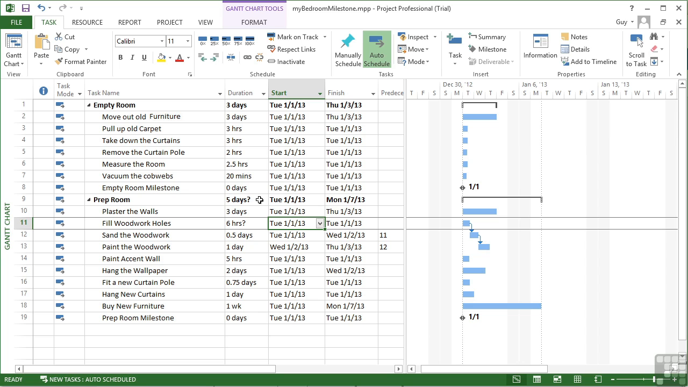Ideally, because in effect all of these durations are estimated, what you're doing with the estimated flag is saying I'm really not sure at all what the duration is here. So I'm going to put it down as estimated. And what I need to do is some research by myself or with my joiner to say how long is it going to take to fill all these woodwork holes and put a more accurate guess or more accurate quotation into that fill woodwork holes duration. So I simply add the question mark and that makes the task an estimated task.